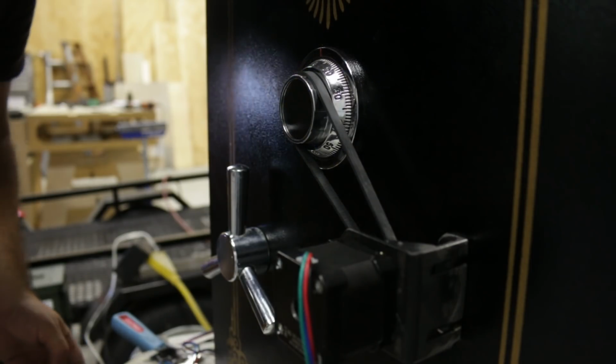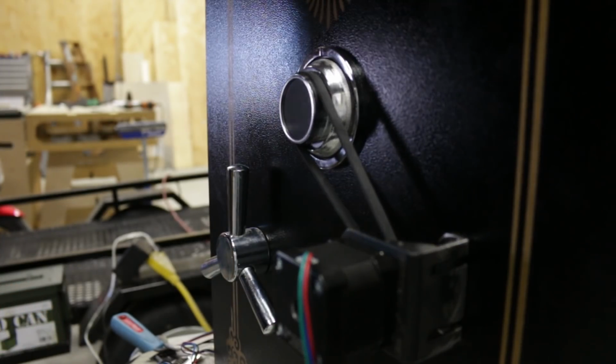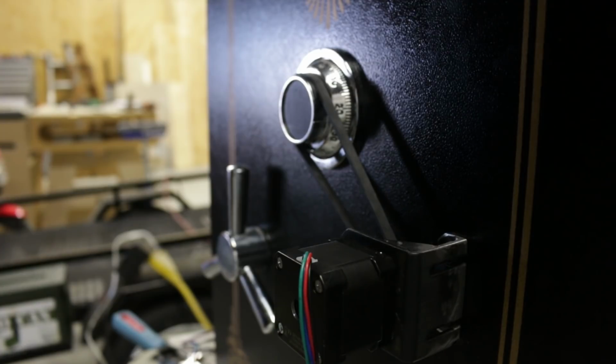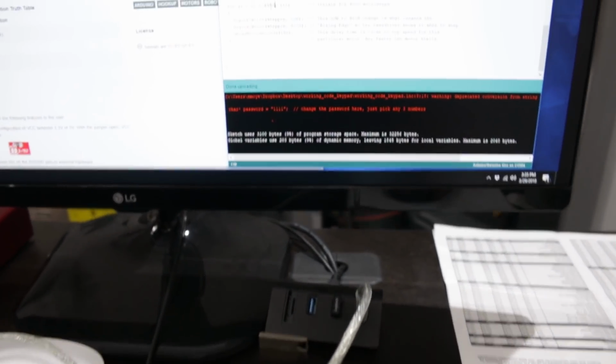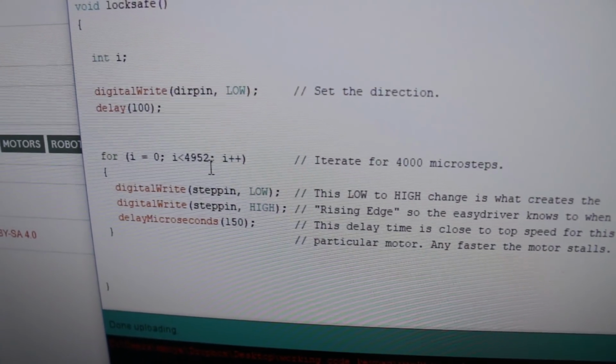Dude. Okay, I'm gonna type in the combination. 1, 2, 3, 4. Are you serious right now? I figured out that if you set the rotation value in the program to 4952, it is exactly one revolution.